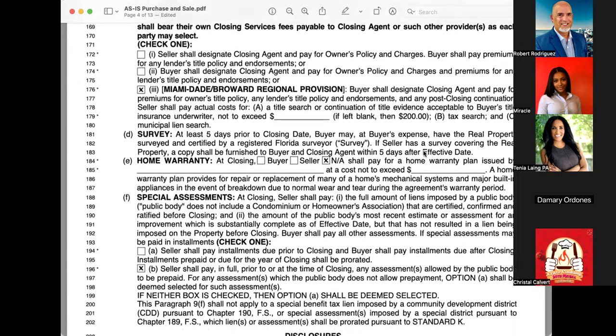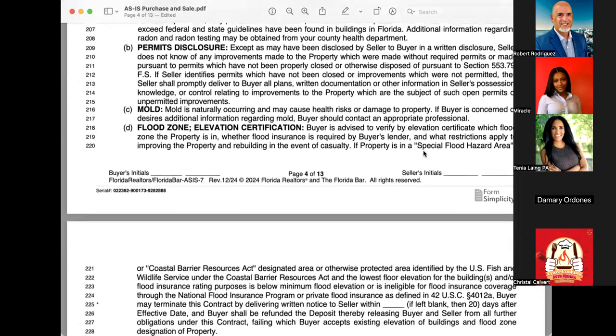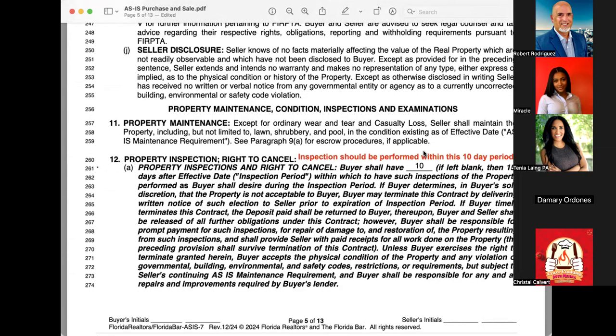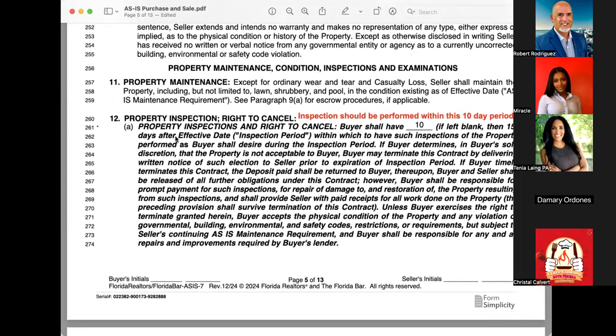All right, so we're going to go ahead and move on to page number 5. At the bottom of page number 5, we have our inspection period. So number 12 here, or line 260, that's where the inspection paragraph begins. Property inspections and right to cancel: buyer shall have 10 days. If you leave it blank, it does result to 15 days.